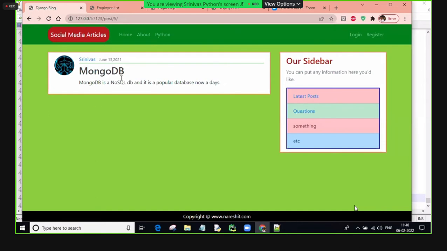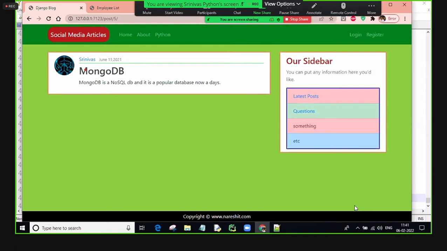If you want to update or delete this one, you should be logged in. The logged-in person's credentials and the record creator's credentials, if both are the same, then you will dynamically get an update button and a delete button here. If the logged-in person's name is my name and this record's creator name is your name, then only I can see this record. I cannot update or delete it.